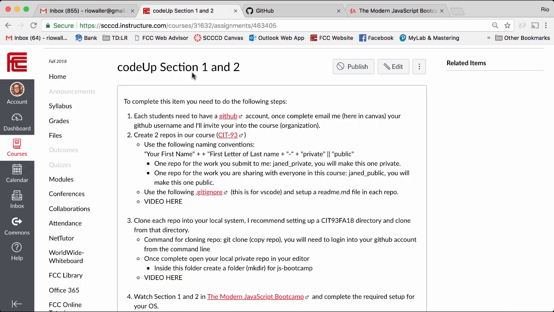Okay, so the first step you need to do, and this is really important to understand, is that you're going to need to set up that GitHub account. You can use whatever Gmail account you want, but you have to set up a GitHub account. Once you do that, you'll get a GitHub username. Then you'll email me through Canvas using the inbox here. Just email me your GitHub username, and then once you do that, I'll invite you into the organization. So until you do this step, you can't do any of the others.